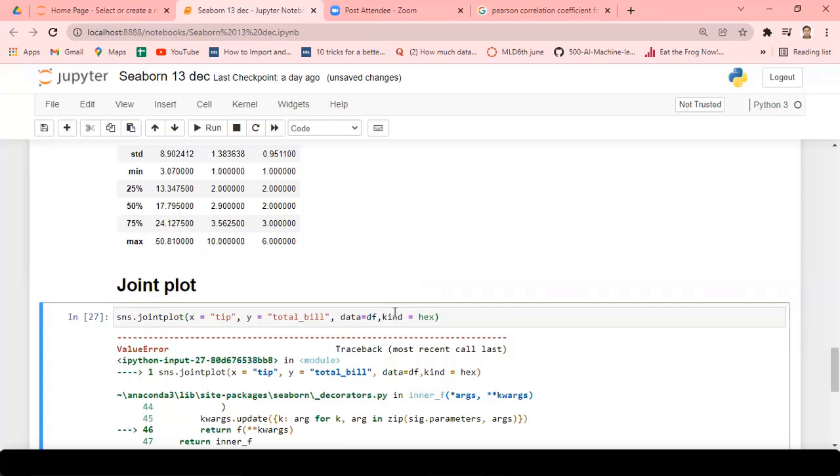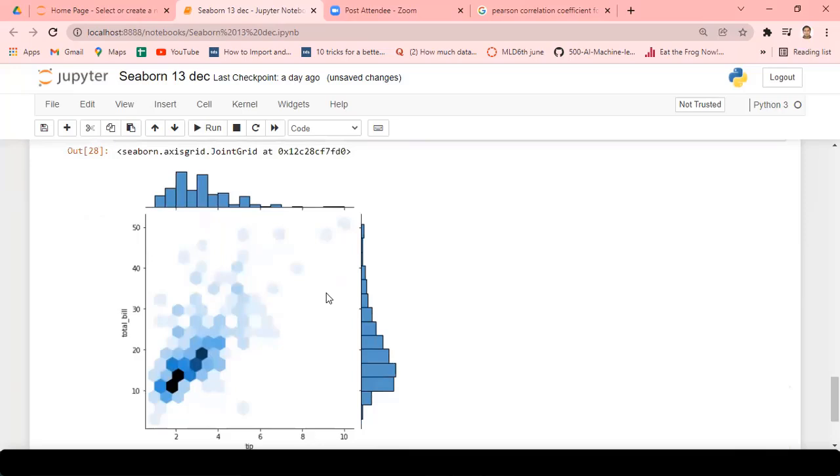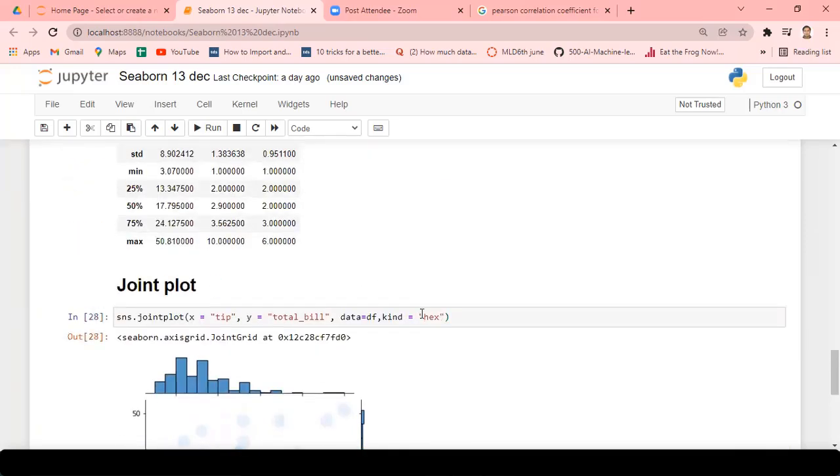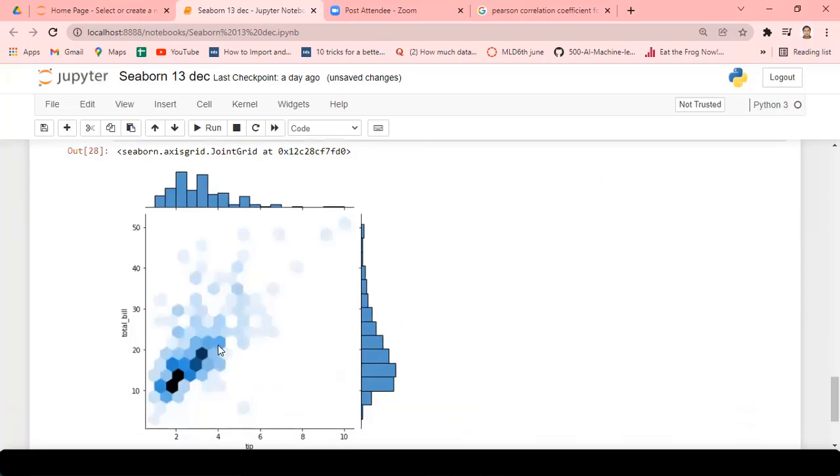Sorry, what happened? I got an error. Why is the error coming? I think I should specify it in quotes, if I'm correct. Let me run it. Now see, I just specified the parameter kind equal to hex. Now instead of circles, you are getting, first of all, hexagons, but at the same time, it has been turned into a heat map, if you can observe properly.